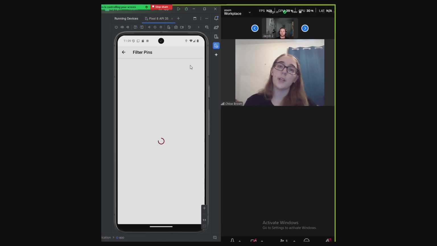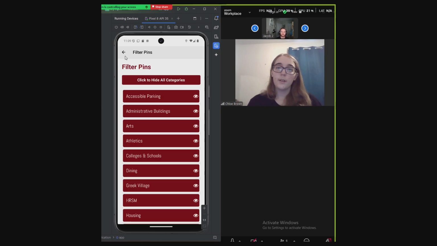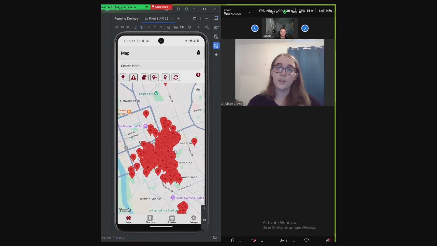There's also a button which can hide and show all categories, like this. As you can see, there are many locations on campus, which is also the reason why we had to make this app in the first place.